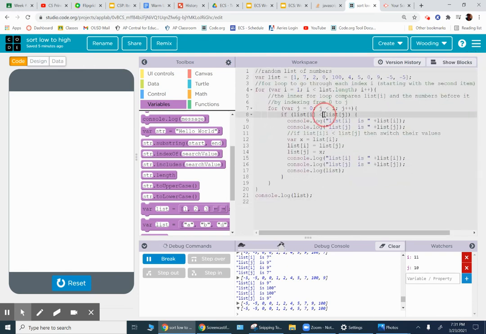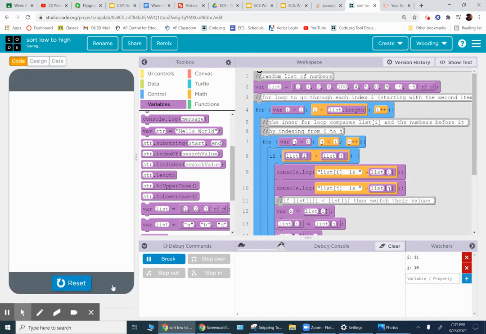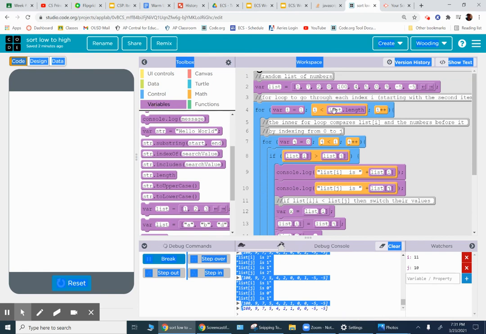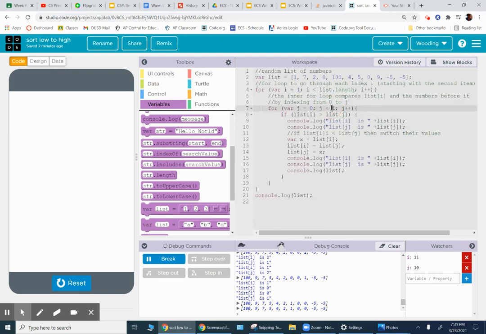You could also use this to do the opposite if you wanted to. It should go in the opposite order: 100, 9, 7, 5, 4, 2, and it is. So if you want to try that out, please do. I'll share this code with you too.